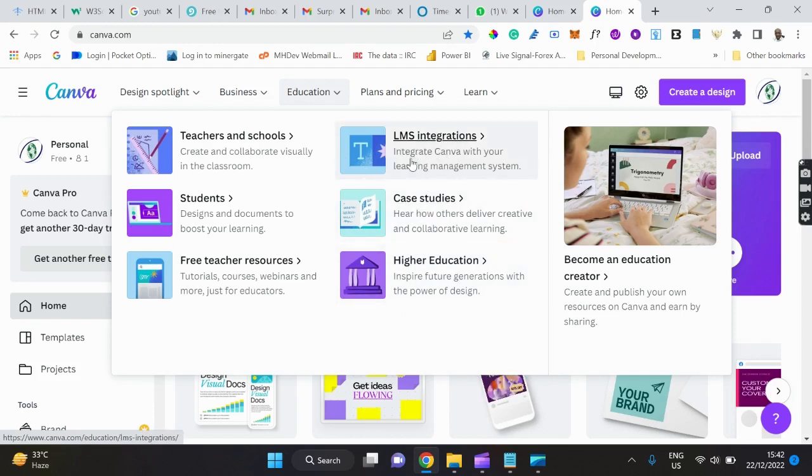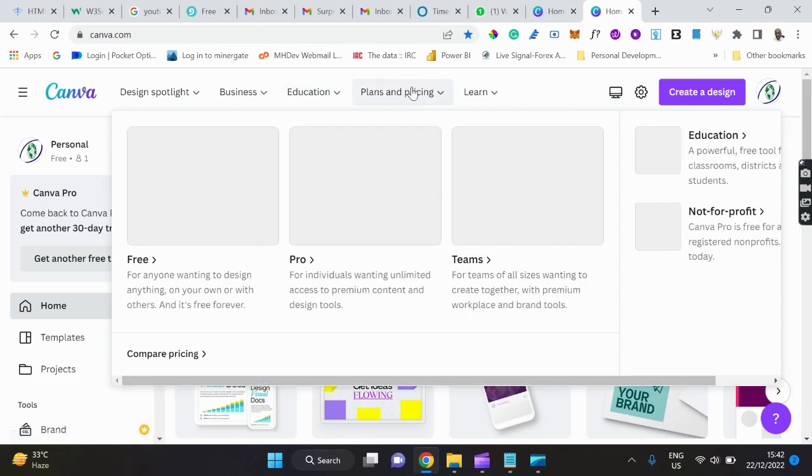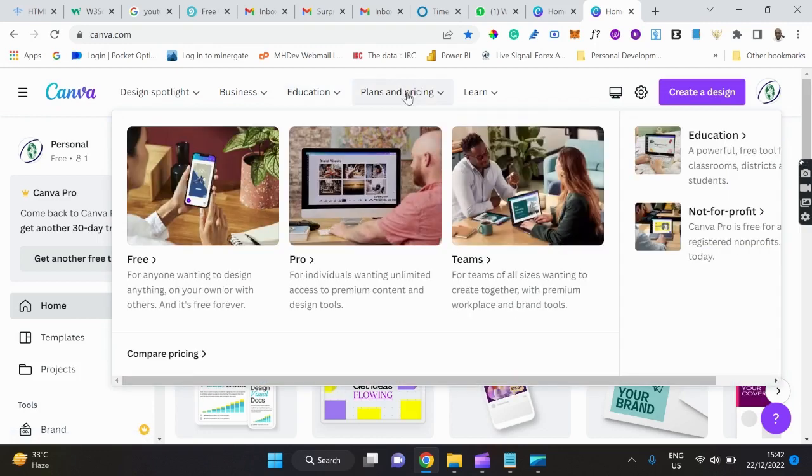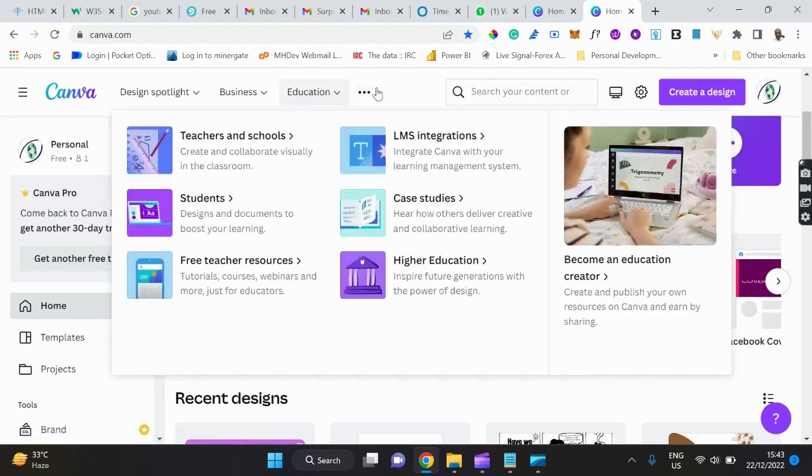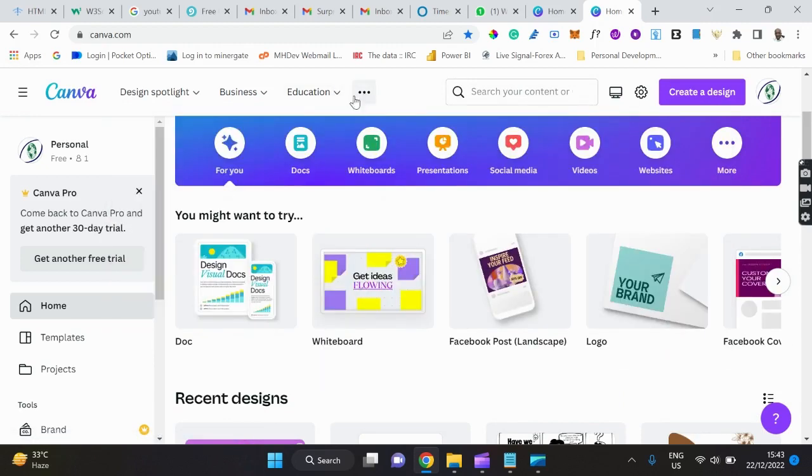Also, I mentioned Canva allows a lot of integration, so you might want to explore that if you need it. Like I said, under their Pro, I've showed you their price, and then for teams, just explore and compare prices and see what Canva can do for you.